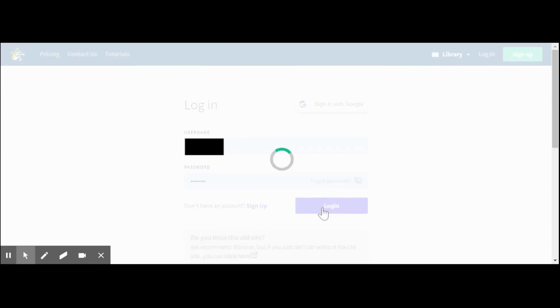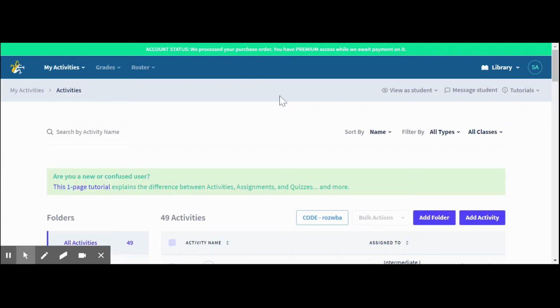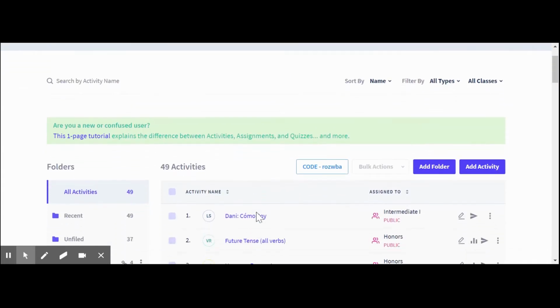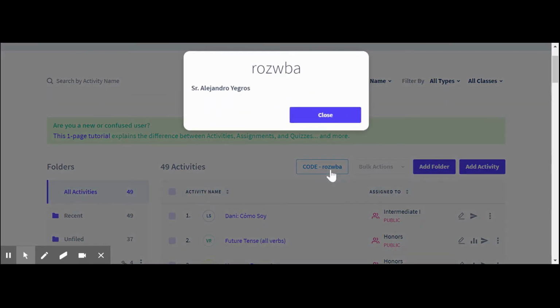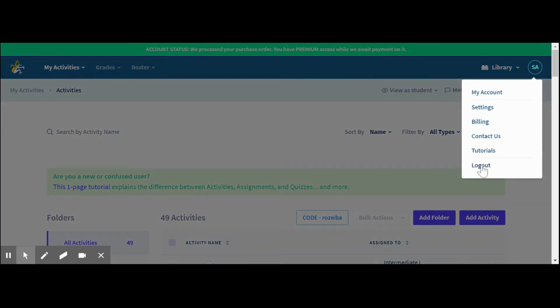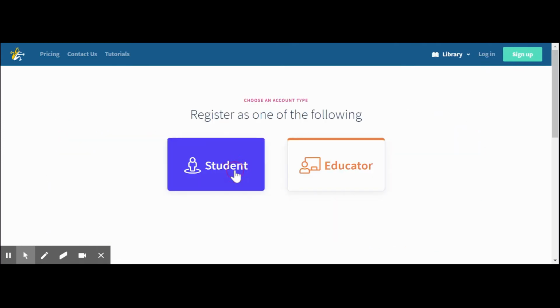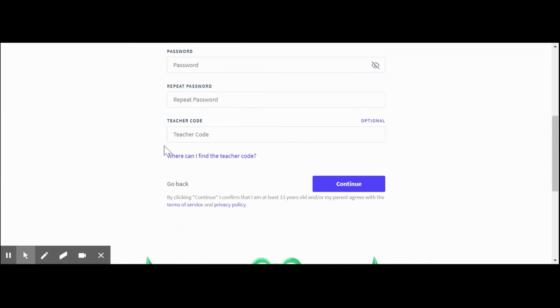You can see the teacher code in your account. So if I go back to my account right here, and I go to my activities page, here's my teacher code right here. You see this button that says code? That's my teacher code. You can click on it and it will expand. So if you give them that code, when they go sign up, that's how they connect to you, because they would enter that code in the student registration form right here. Okay, so that's pretty important.